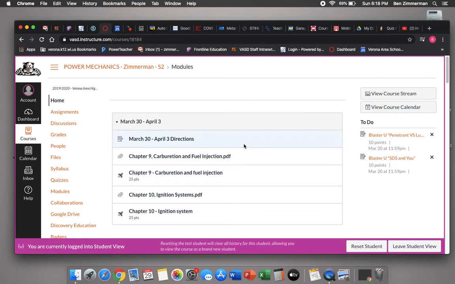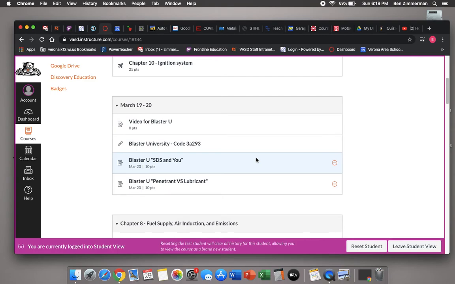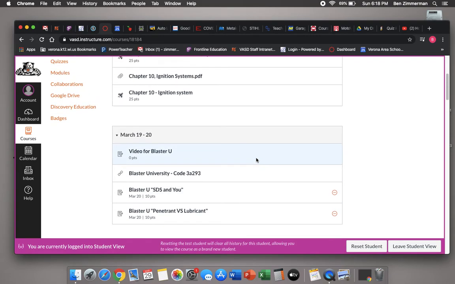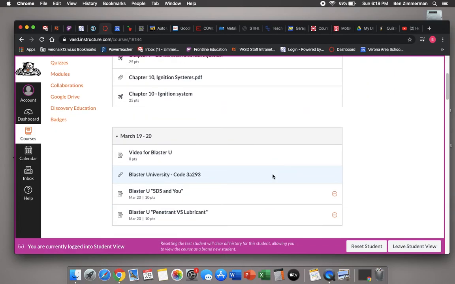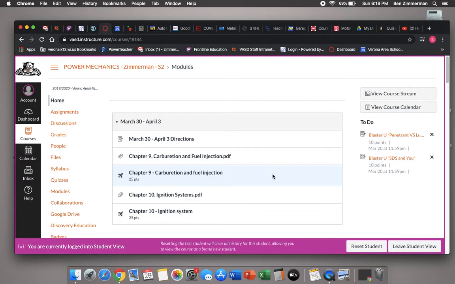If you have not gotten your stuff from Blaster U done, get it done. There's points for that. Those points go on last semester. As of this coming Wednesday, which would be the 1st, I will be putting zeros in for that. So going forward, I need you guys to get all of this done every week. It should not be a problem.